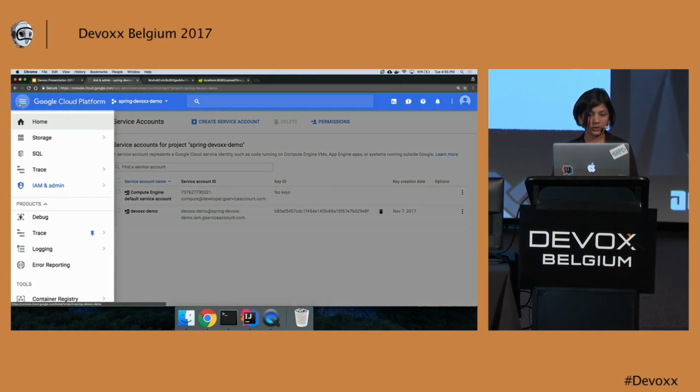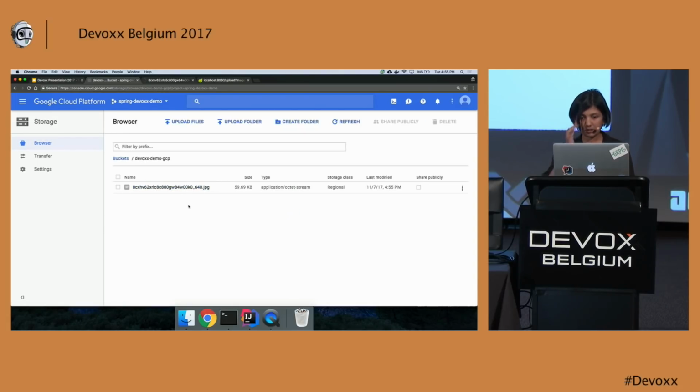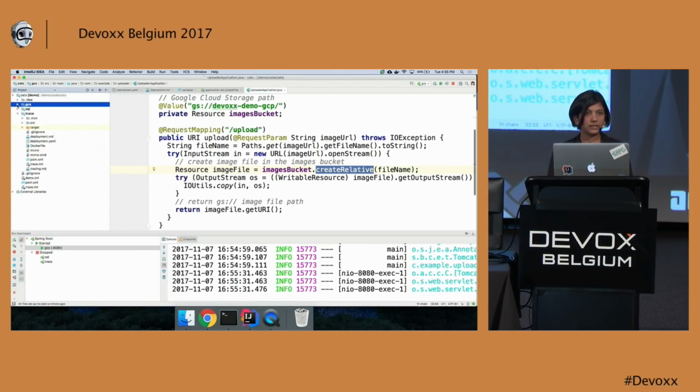So if you go back into our console, that's where, there you go. So we have our image that just got uploaded using the integration. So that was as simple as that. So now let's move on to SQL then, right?